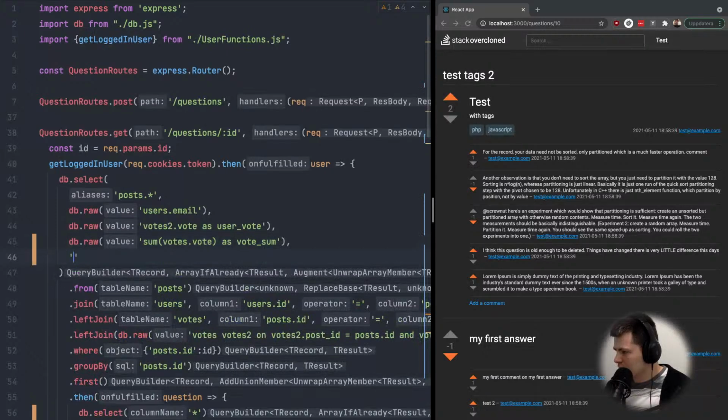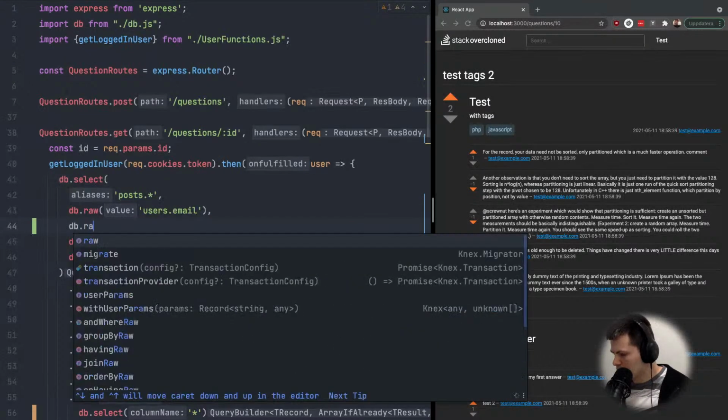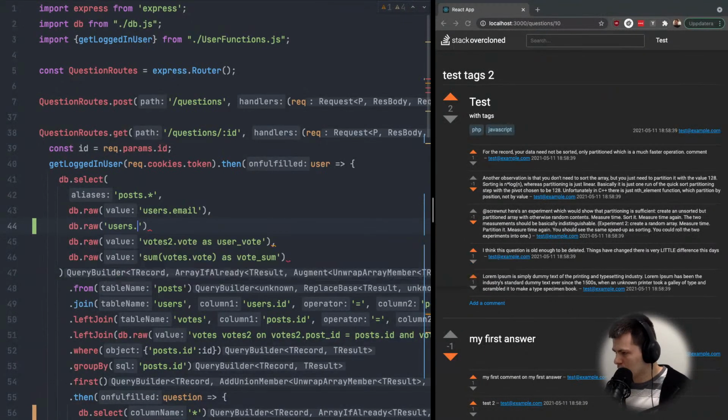and let's also add here db row user's name, and that should be it. Let's refresh. Now we have test here, and we have test example.